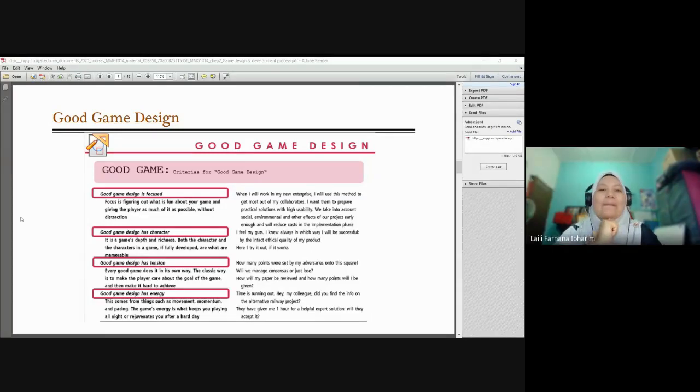Benar. So control yourself lah, ya. And good game design has energy. Okay, this comes from things such as movement, momentum, and pacing in the game. Okay, the game energy is what keeps you playing all night.